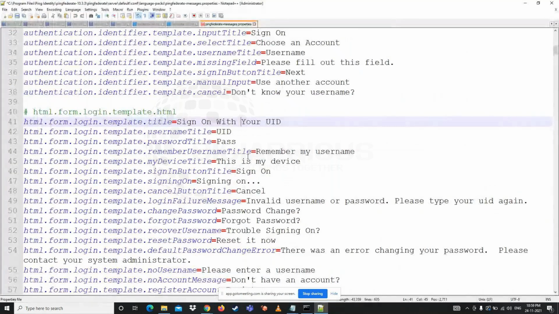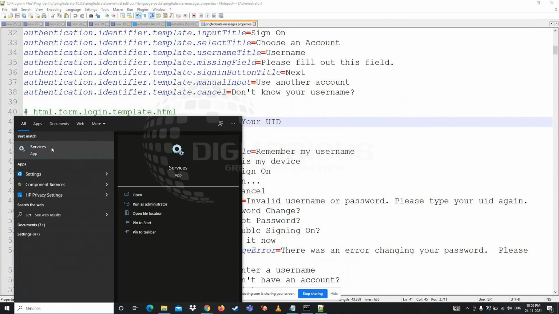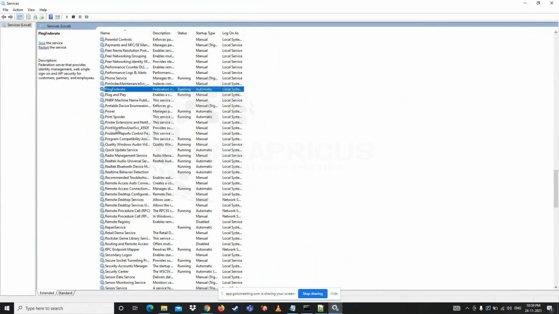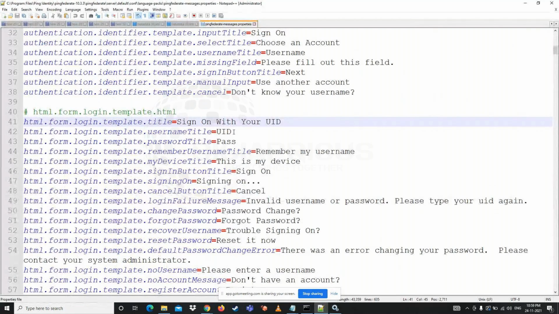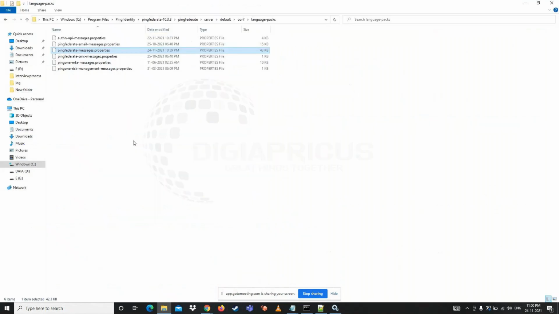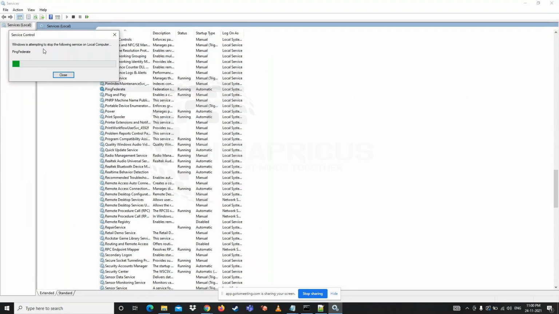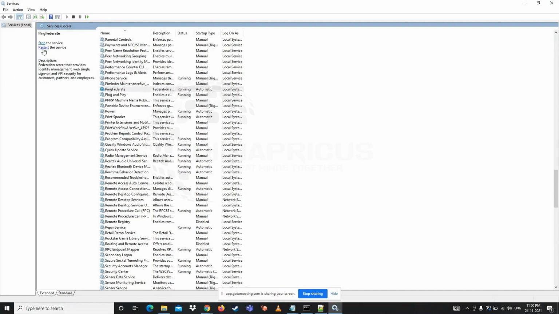Now let's go back to the services. Go to the services and restart the PingFederate. As I already mentioned, whatever changes you are doing in the backend, you have to restart the services. I did some change and saved this file, so now I need to restart the PingFederate service. Let's do that. Restart it. I have restarted the services. Wait for a couple of minutes so that it will get changed.